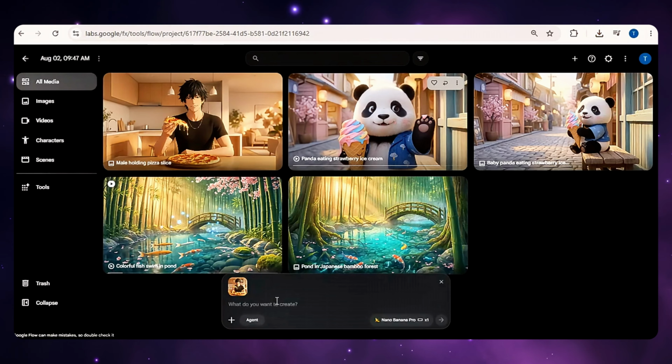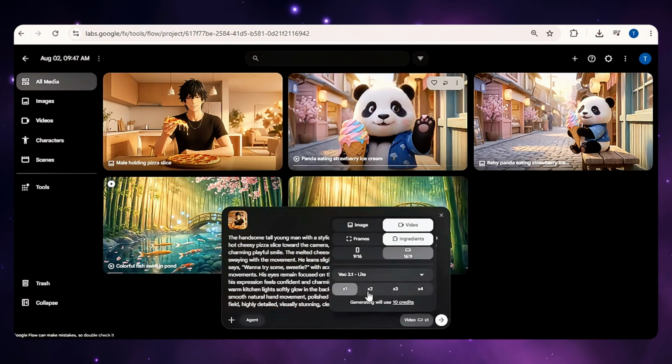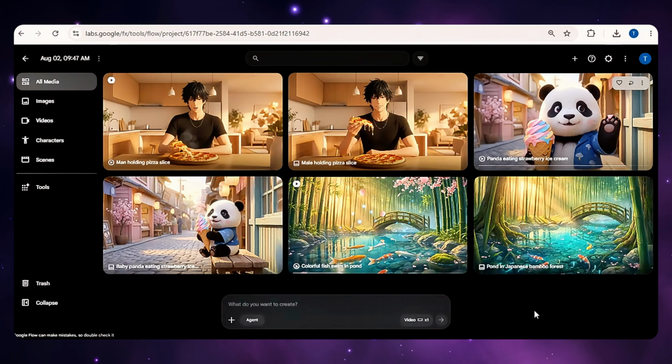Click on Add to Prompt. Enter your motion prompt, and from the settings, switch back to video mode. Now, simply hit generate. Our third video will start generating, so let's wait for the result. And finally, it's ready. Wow, just look at this.